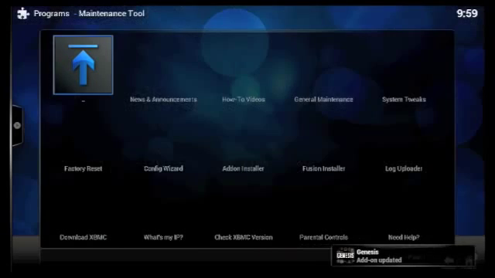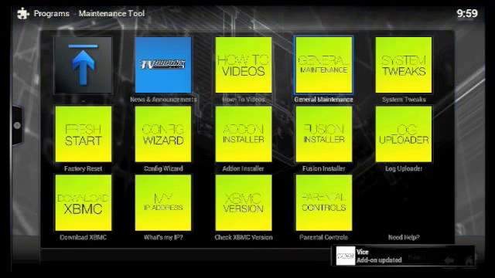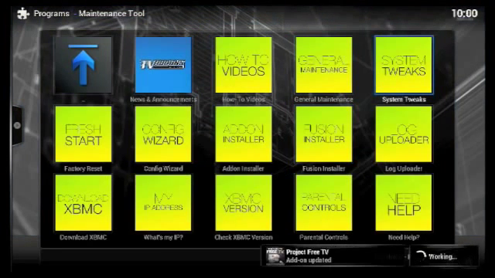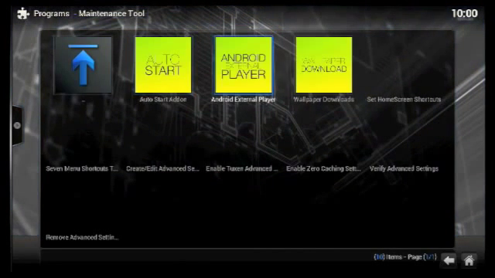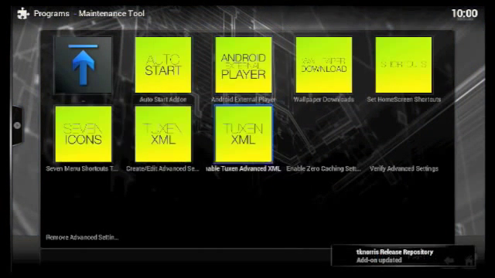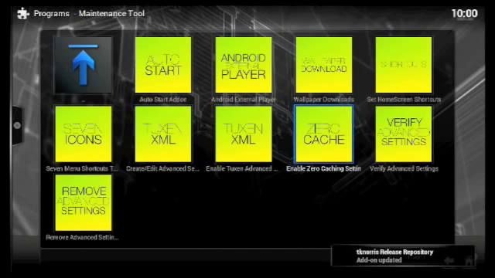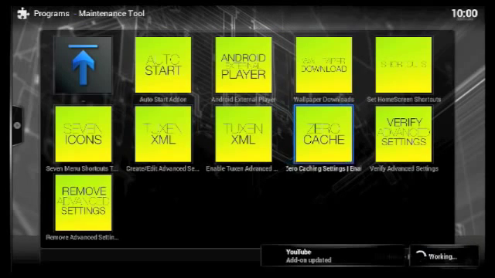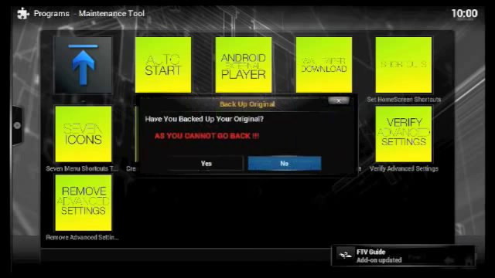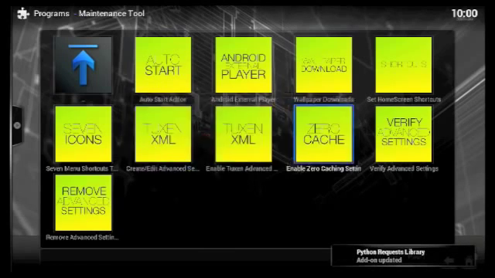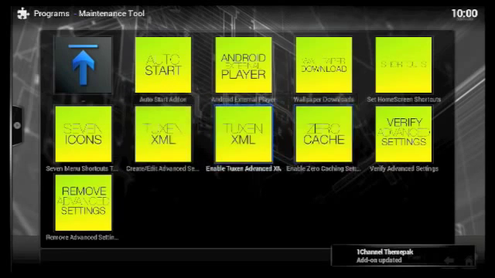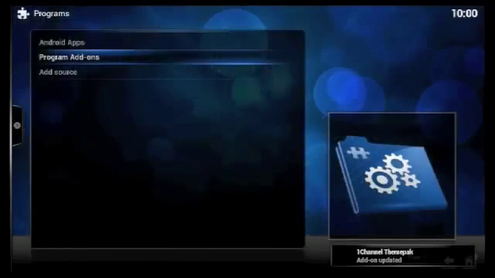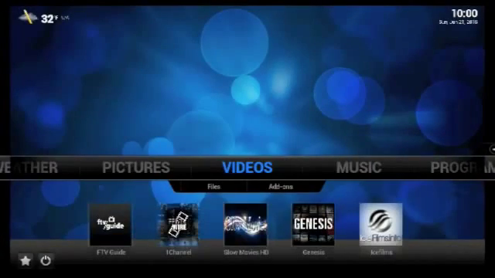See all the add-ons updating on the bottom. Okay. Then you're going to go over here to System Tweaks to the right, and after you click System Tweaks, you want to go down here to where it says Enable Zero Catch Settings. This is going to help your movies and shows load a lot better. So just click that. Oh, there we go. It's going to ask you, did you back up the original? Just press yes, and say done adding new advanced XML. Okay, that's all we did. So that's a must-needed step, and I'll show you why later.